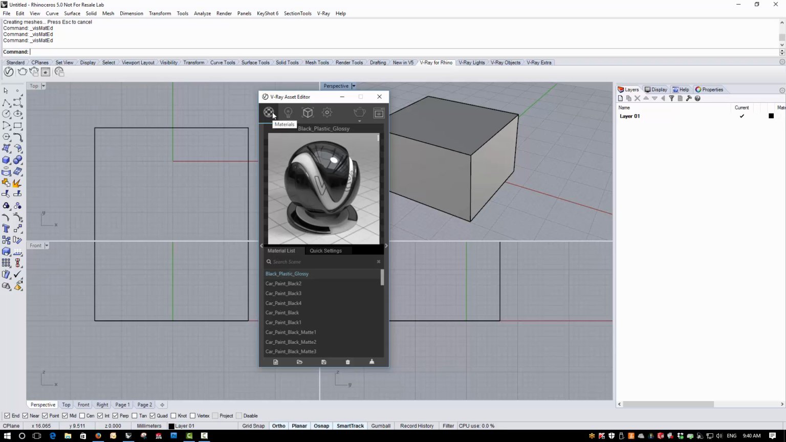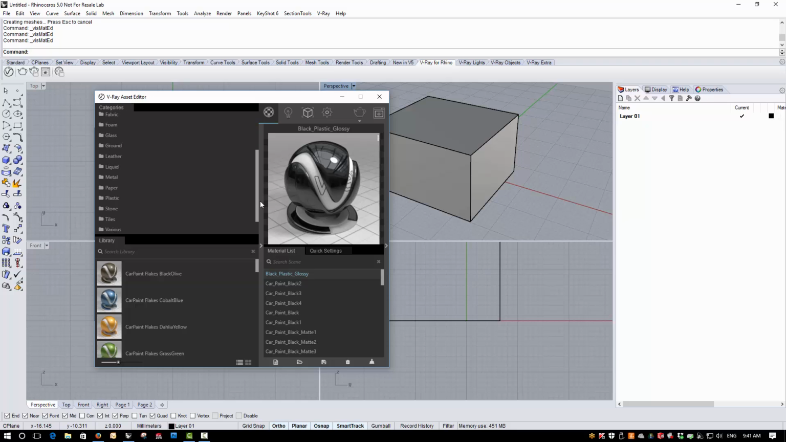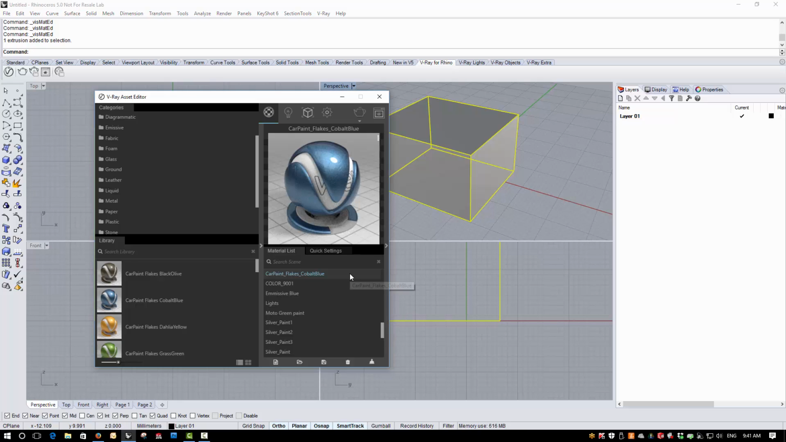If we go back to materials, there is now an inbuilt materials library, and if we, for example, go to car paint and open that folder, we'll see all the car paint materials here, and we simply drag these into our document. And then to apply these materials, we right click on the material and apply either to selection or layer, pretty much as you did in older versions of V-Ray.